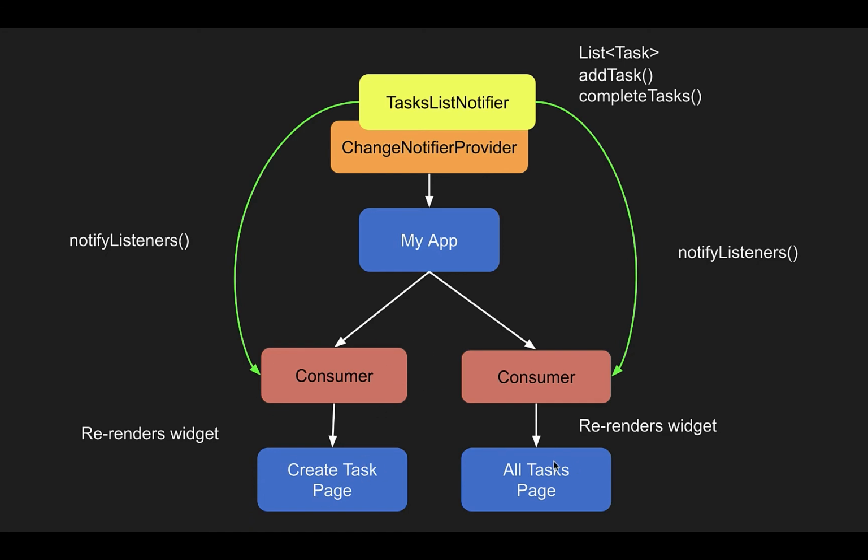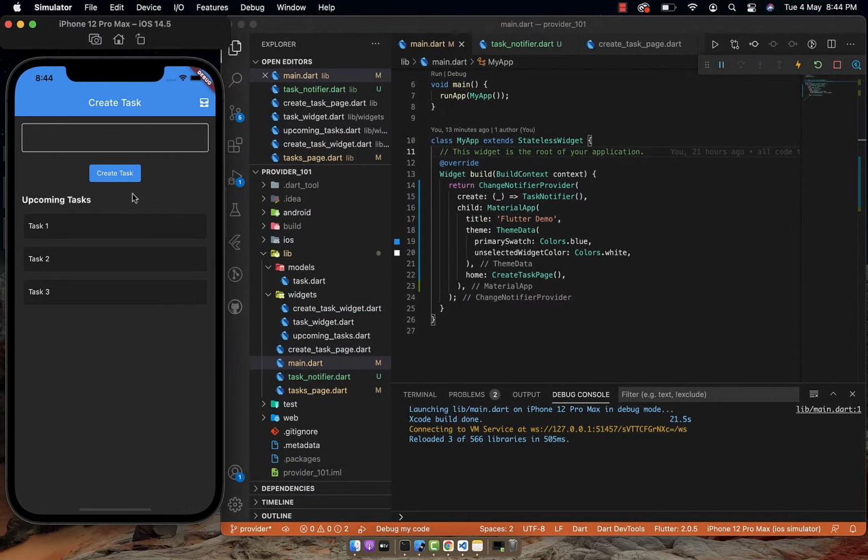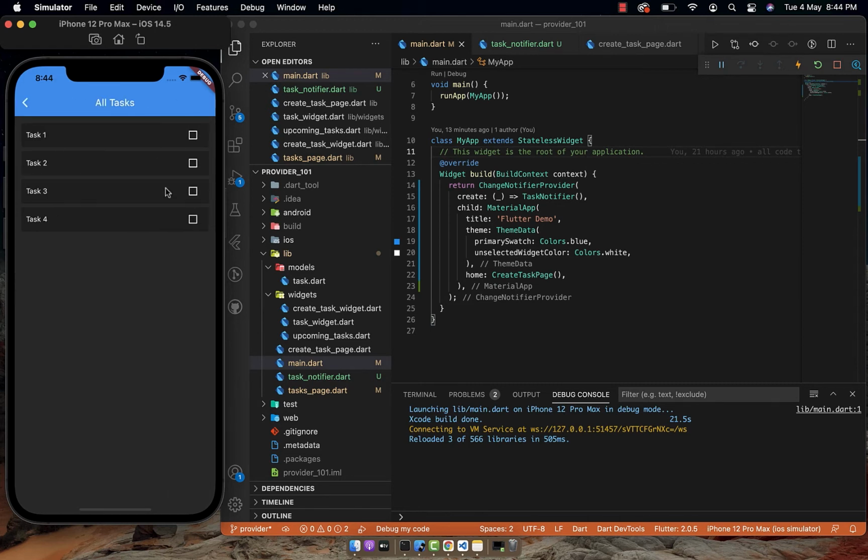These two pages modify the tasks list. If you remember, the create task page has a section which shows the upcoming 3 incomplete tasks. Now this page needs to rebuild if the task list changes. On the other hand, this all tasks page does not need to rebuild with the change of data. Whenever I'm marking a task complete, it is just updating the tasks list. It doesn't need to rebuild.